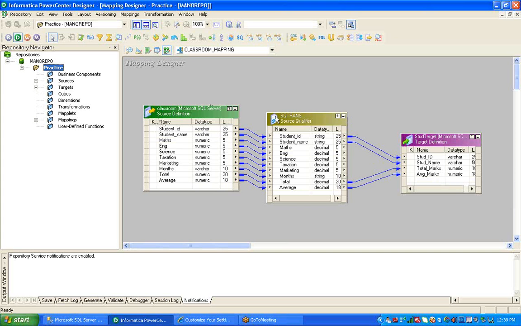Yesterday we started with this simple mapping, and we have to explore the capabilities of a source qualifier. Particularly the source qualifier, what you are getting for a relational source.